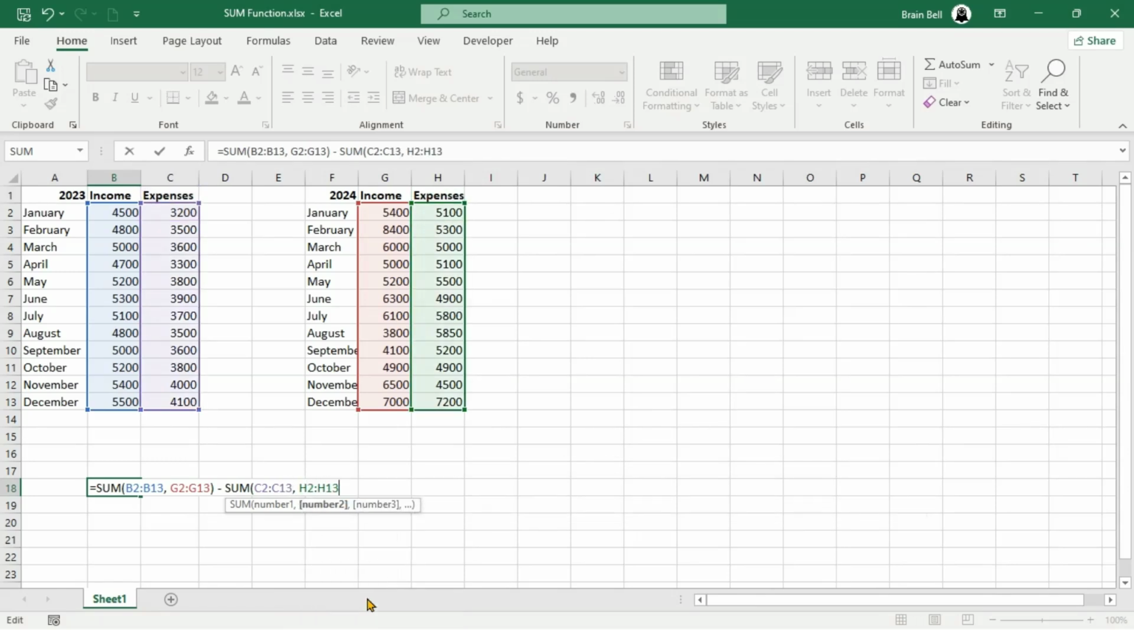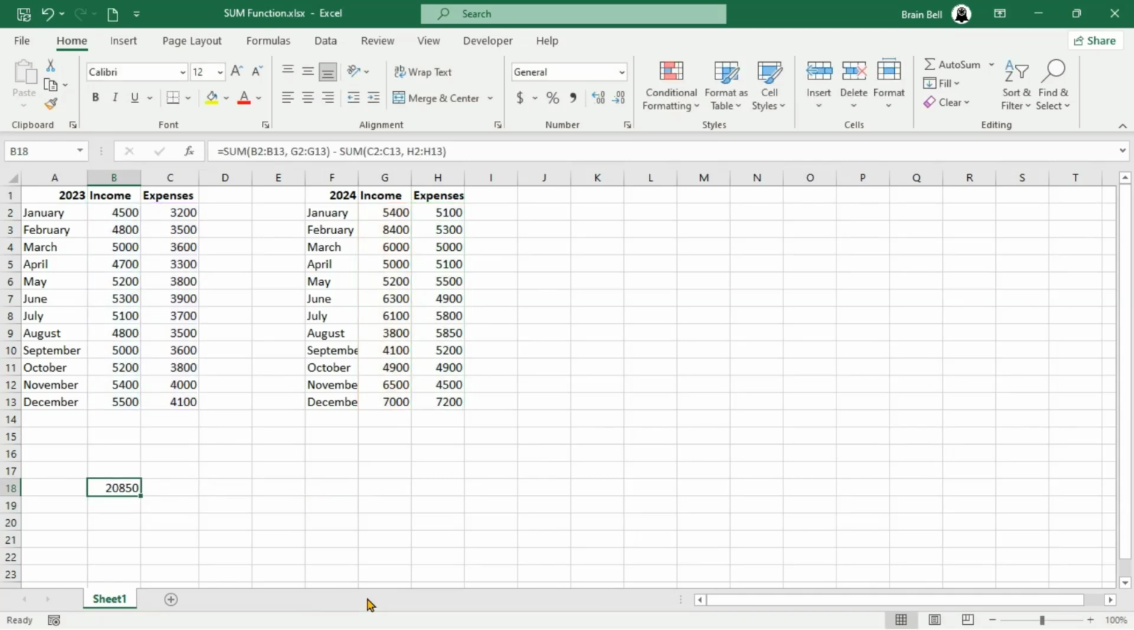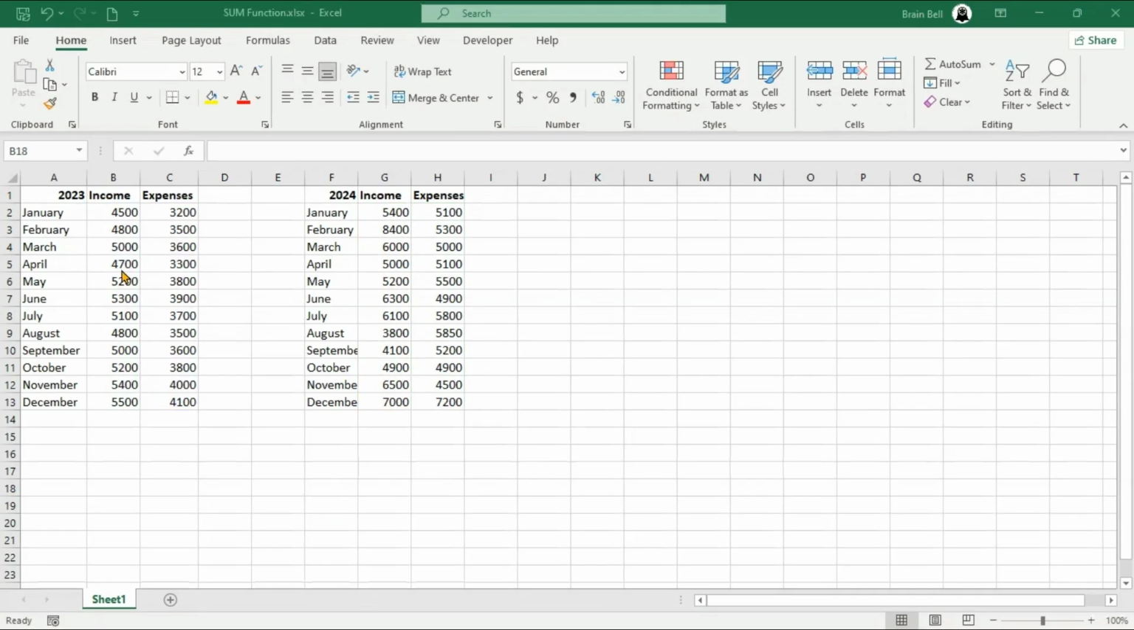Next, let's talk about named ranges. Named ranges allow you to assign a name to a group of cells, making your formulas more readable and easier to manage. Let's select the range B2 to B13, then hold down the Control key and select the range H2 to H13. Go to the name box and enter income as the name for these two ranges.